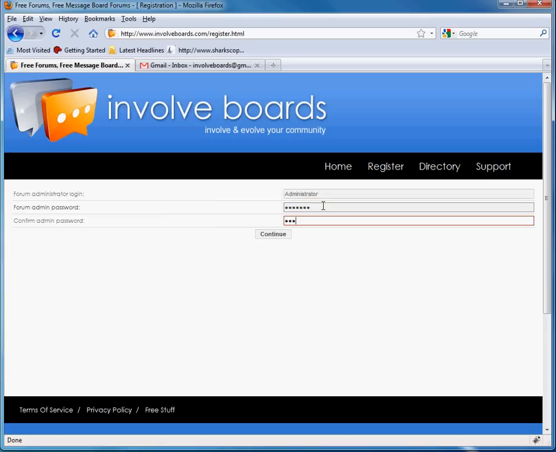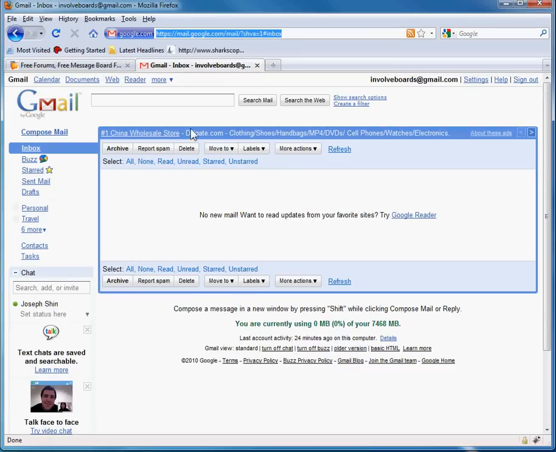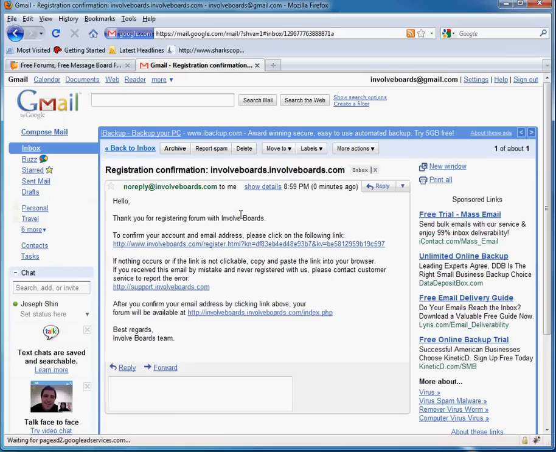Choose a password that you'll remember. Press continue. Registration is complete, so now you can check your email account. As you can see, it's right here. If you don't see it right away in your inbox, you might want to check your junk folder, and if it is in your junk folder, you should let all emails from involveboards.com not be junk.